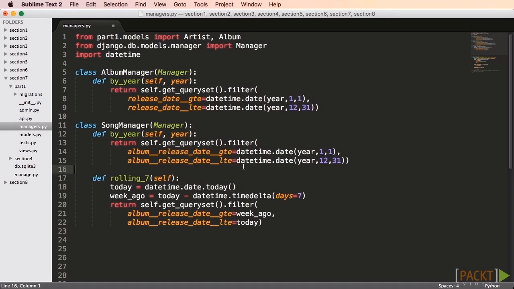Back in section 4, we added a manager to our song and album models. We did this so that we could have a by year filter to show albums and songs for a certain year. When I'm creating reports, I frequently need to do common things again and again. For example, show data for the current month, the last year, and a rolling 7-day period. These are great examples of methods to add to my manager.